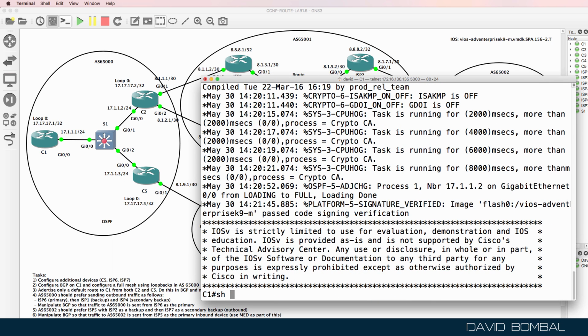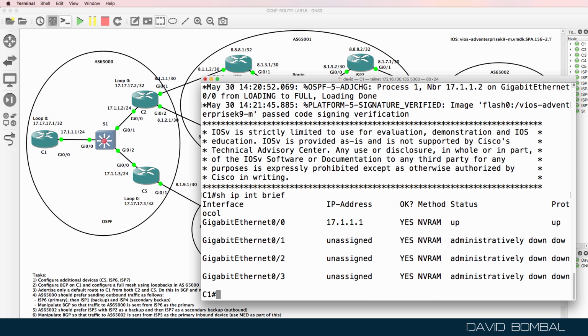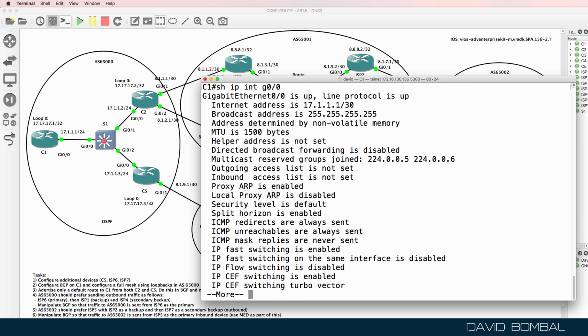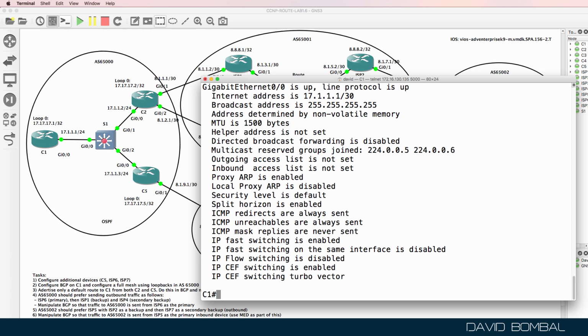Now, the first thing to note is that the topology has changed. Previously, we only had customer router 1 and customer router 2 in the autonomous system. Show IP interface gigabit 0/0 shows us that this interface on the router has a /30 mask. We need to change that to a /24 mask. If we don't do that, the routers will not form OSPF neighbor relationships with customer router 5.